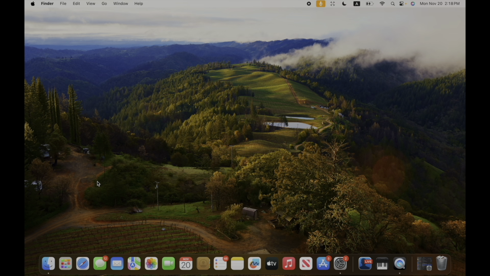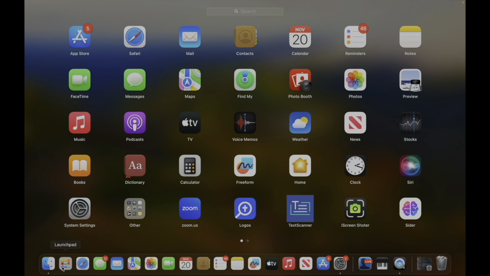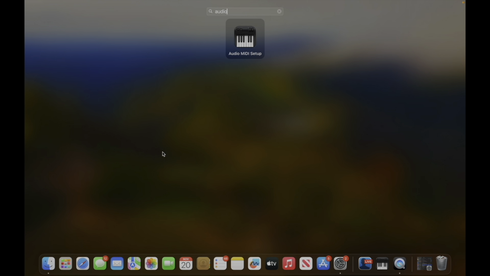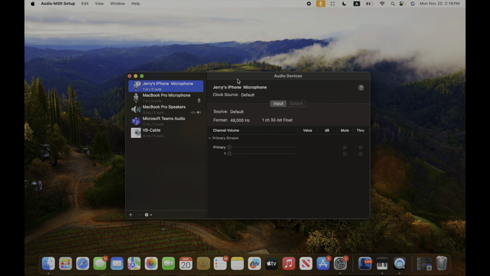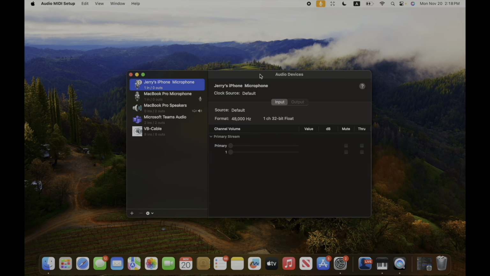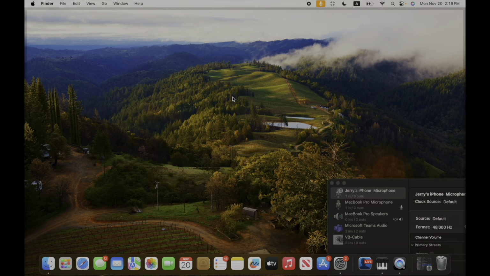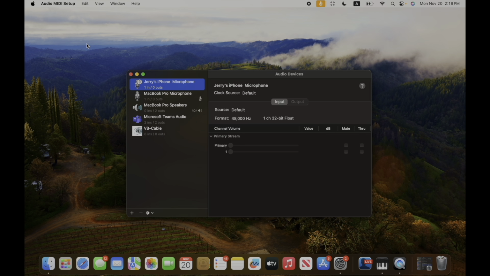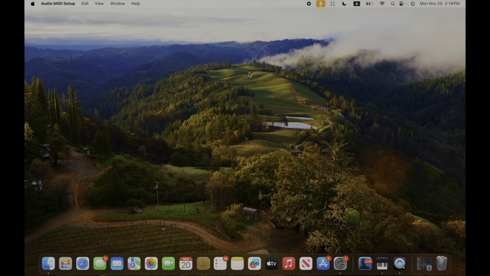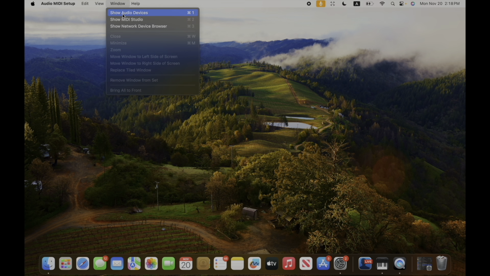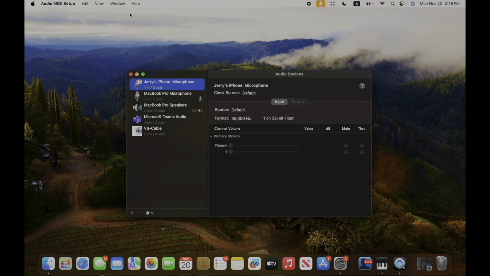All right, so the next thing we need to do is click on the Launchpad and type in audio, and then we can see Audio MIDI Setup. We're just going to hit that there to open it. You should be presented with this window here. If you're not presented with this window and you just see all this stuff at the very top, you're just going to click on Window. I'll hide this now just so that you can see it, because it may show up like this. You just click on Window and then hit Show Audio Devices.